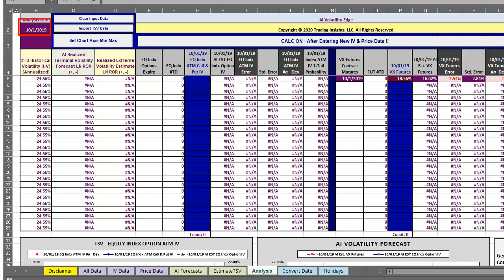This requires at-the-money implied volatility data and VIX futures data for the analysis date. The required data could be obtained from your broker, platform, or from a third-party vendor such as OptionView. Before entering the data, it is a good practice to begin by running the Clear Input Data push button macro, which I'll do now.